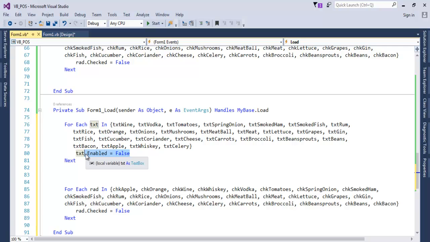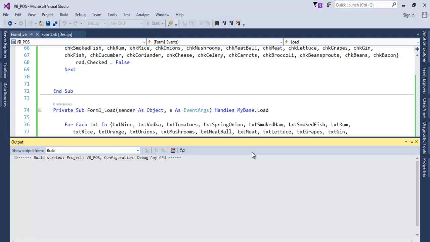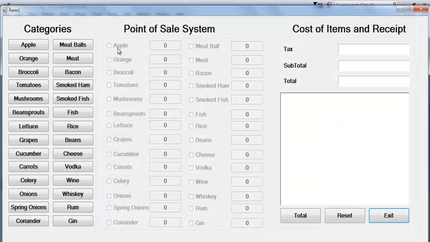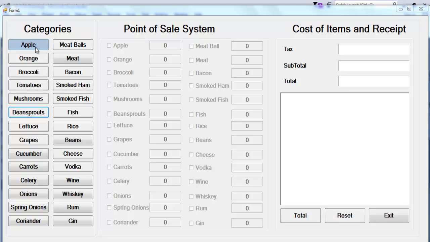I think we can repeat the same thing for rad dot enable equals false. There. So when the form loads, let's see what's going to happen. Right there, you see all of these are now disabled. Okay, so the only thing that should be able to enable them would be just these labels.